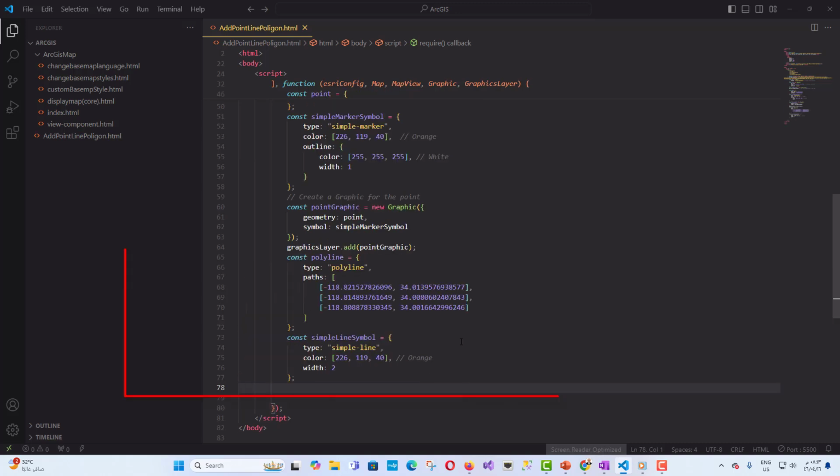Adding a line graphic. A line graphic is created using a polyline and a line symbol. A polyline is defined as a sequence of points and a spatial reference. The polyline and simple line symbol classes are used to create a line graphic. Lines represent connections between multiple points, such as roads or paths. This code uses a polyline, a sequence of connected points, and a simple line symbol to create a graphic.